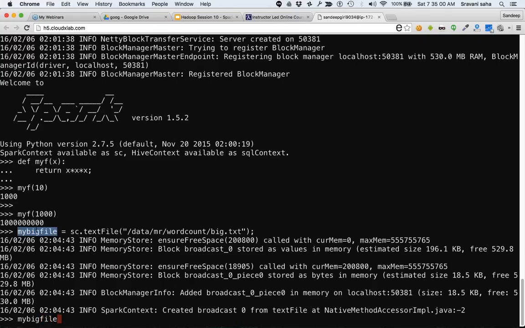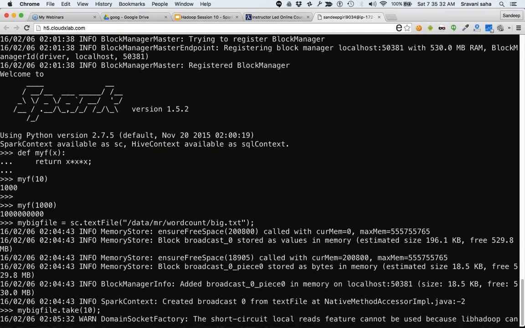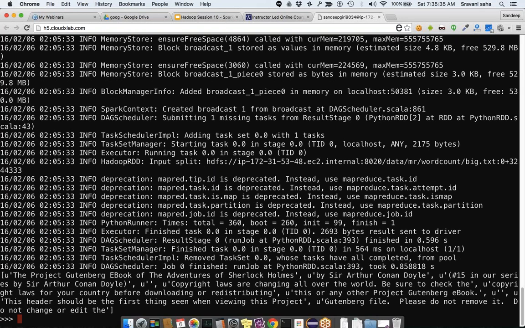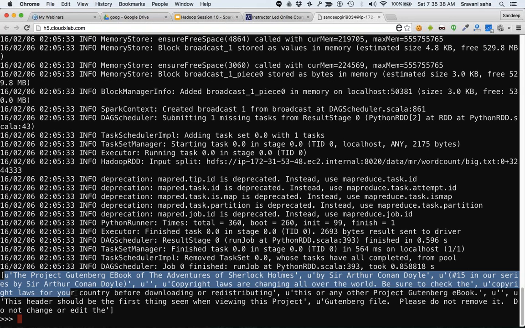So what did we do? Right now we are interacting with Spark by way of sc, this object provided by Spark. I'm saying sc.textFile, meaning please load this text file into my file. And then I'm saying my file dot take, I'm saying give me 10 lines of that file. Now you can see that I got an array of 10 lines.